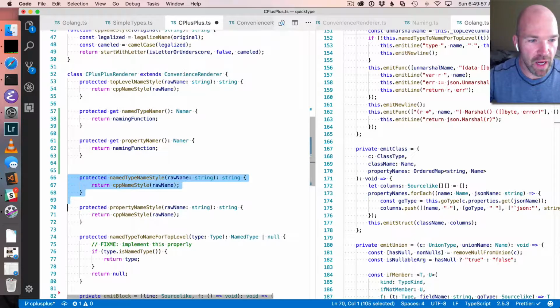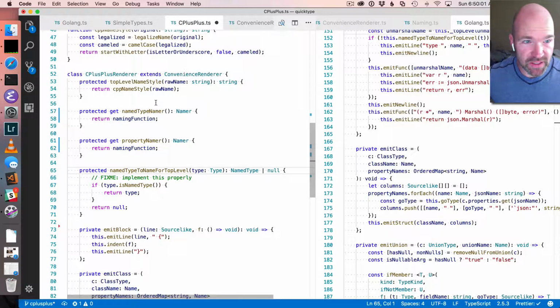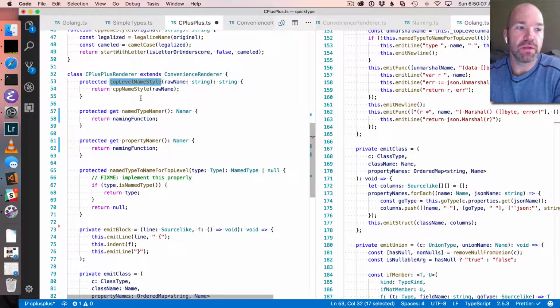So they go away. Now you might ask, why is there still a name style for the top level name? The reason for that is that, as I said, the names for the top level types are usually given by the user, and we just assume that there's no collisions. And so we don't put them through a namer.